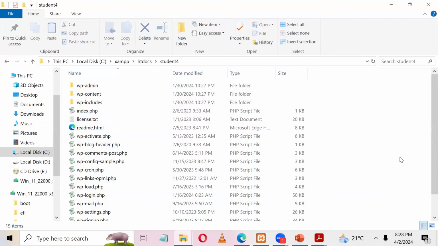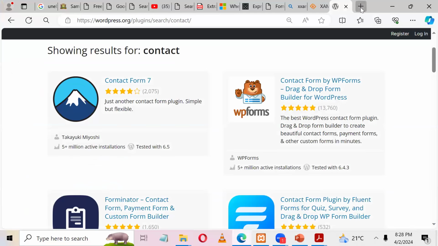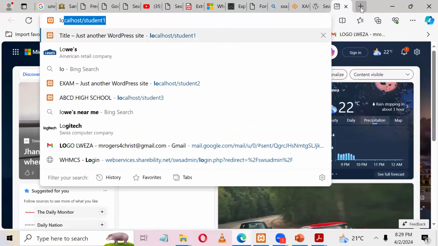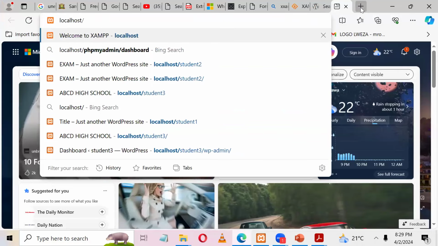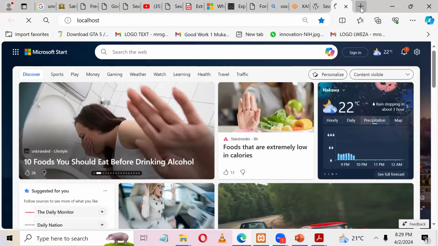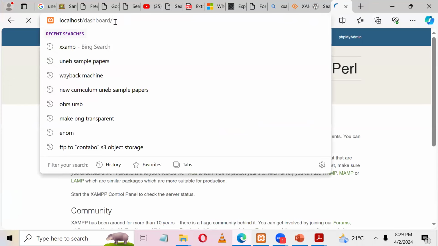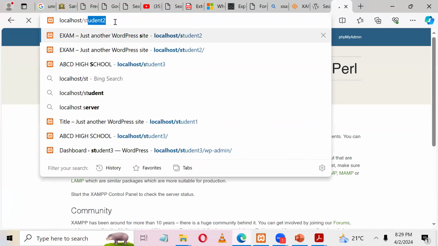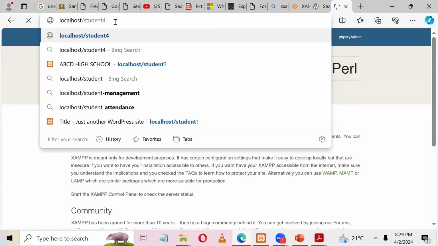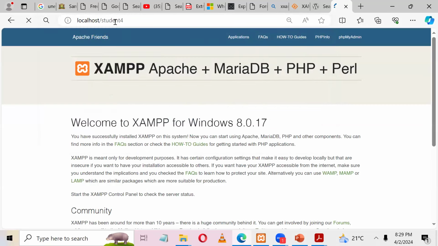So after hosting my website, I can go ahead and open it. I'm going to say localhost. If I just say localhost alone, it will bring the dashboard. But if I want to visit my website itself, I will say localhost/student 4, and I will be able to get there. It is going to open and serve the files which I have hosted within htdocs, within my WordPress.